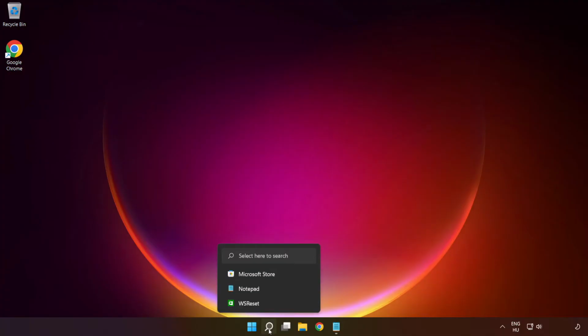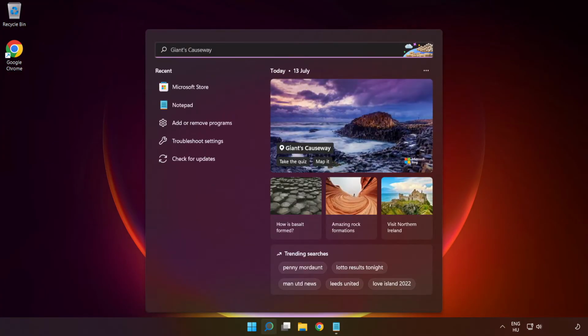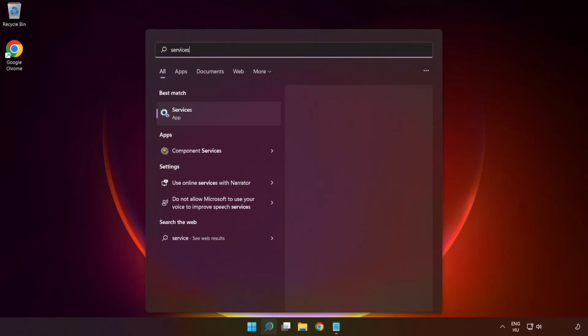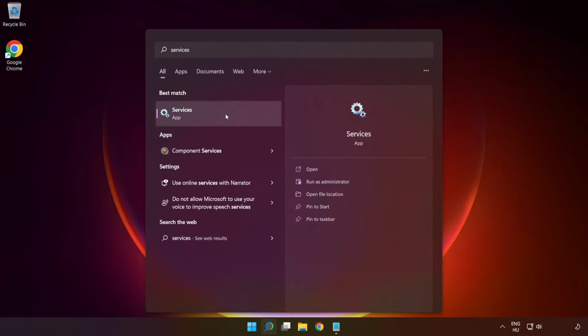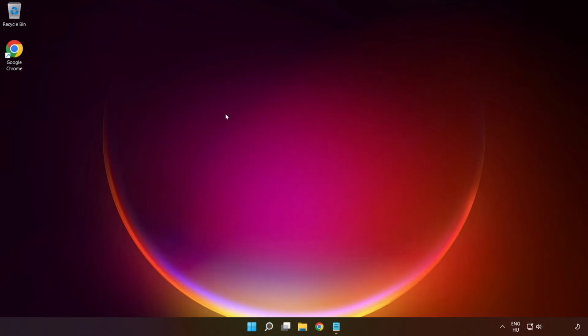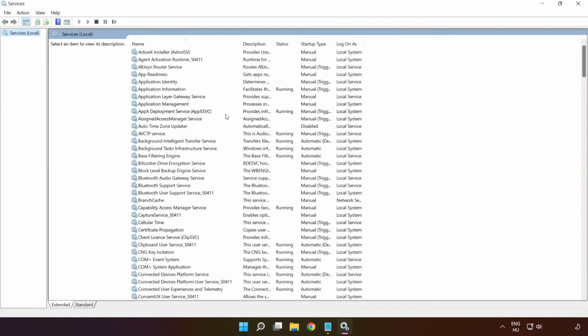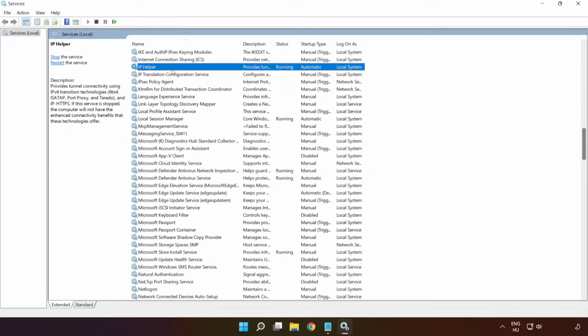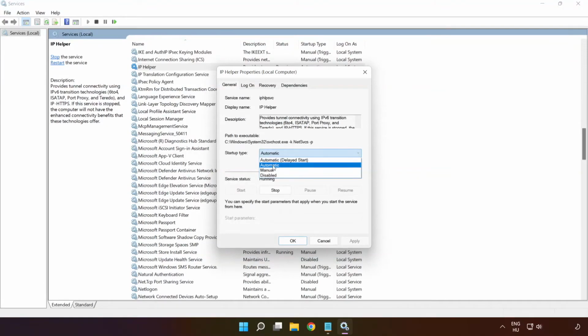If that didn't work, click search bar and type services. Click services. Right-click IP helper and click properties. Select startup type automatic and click apply and click start and OK.